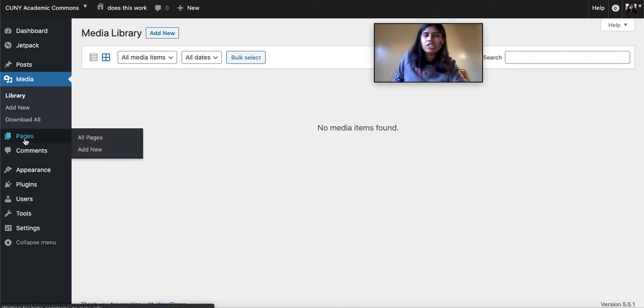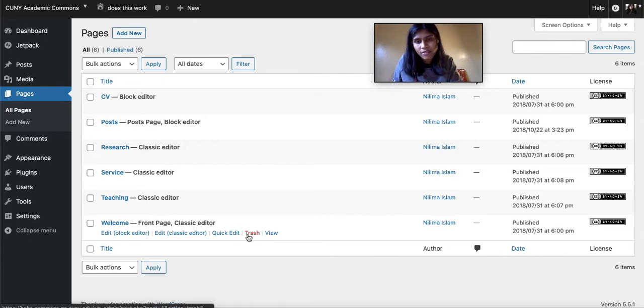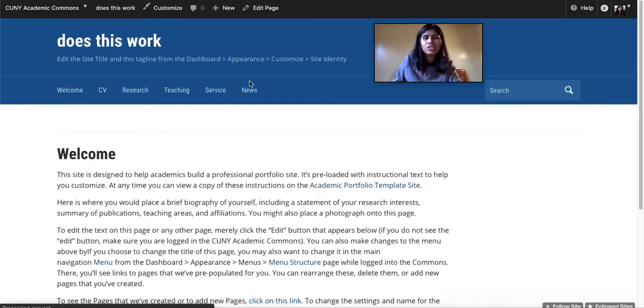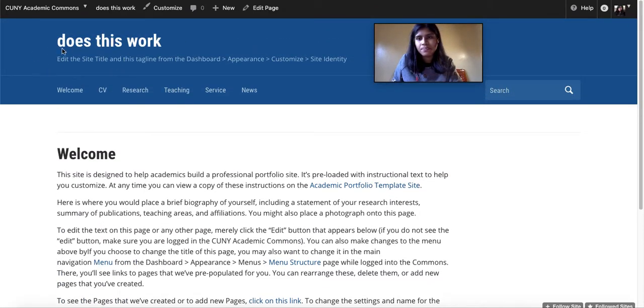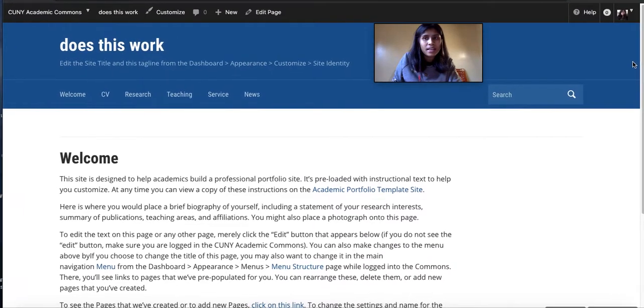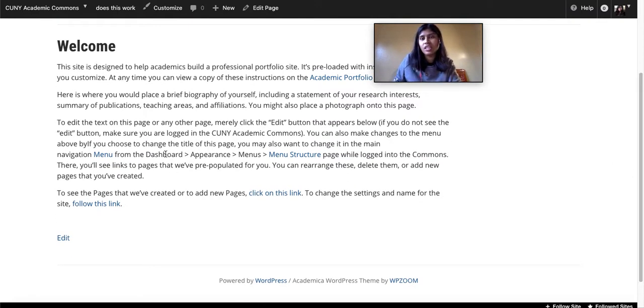And then you have pages. Pages is by far my favorite function on this website. Let me show you what it looks like. If you want to see what each specific page looks like, all you have to do is click on view, and it opens up another little platform. So this is my website. It says, does it work? There's the welcome message, and it shows me what everything looks like currently. Obviously if I change it, this will change as well.